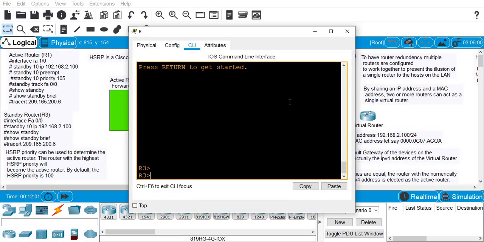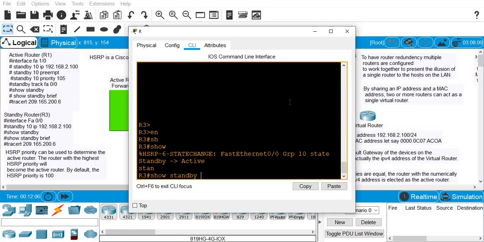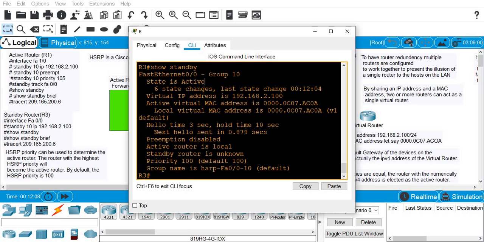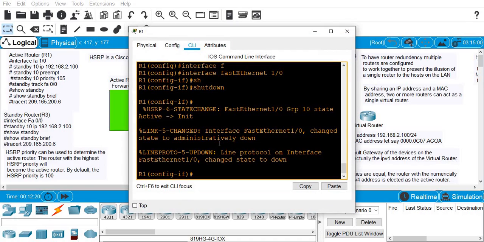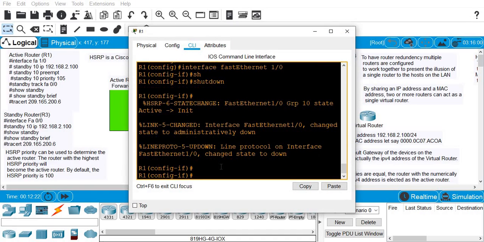Let us verify this as well. It is enabled. Show standby, and you see that it's acting as the active router. So let us unshut this interface again using this command. There is no shutdown, and you will see what's going to happen.